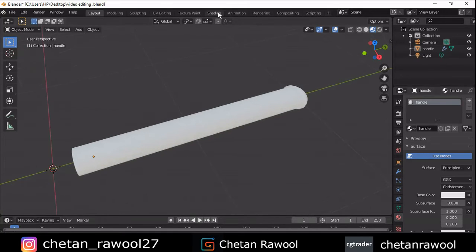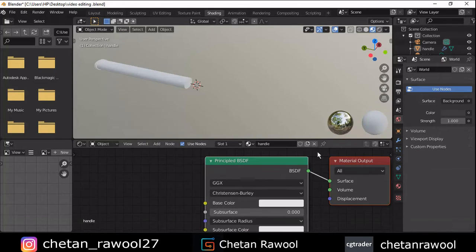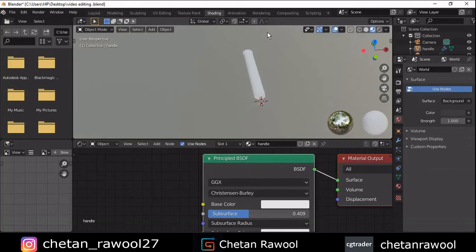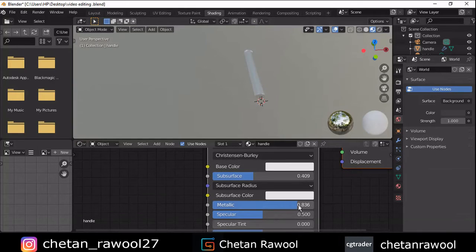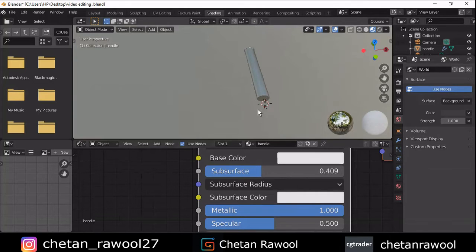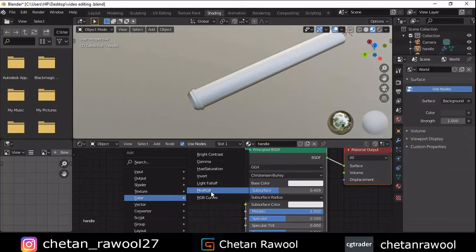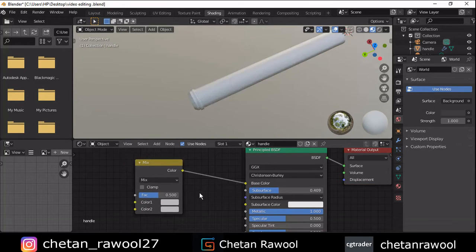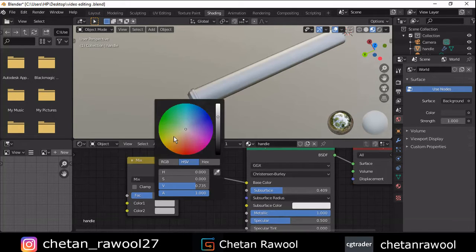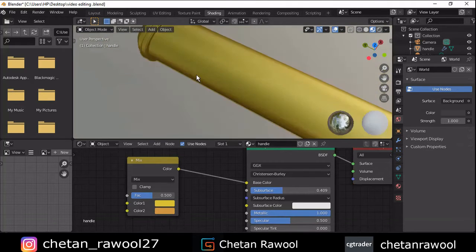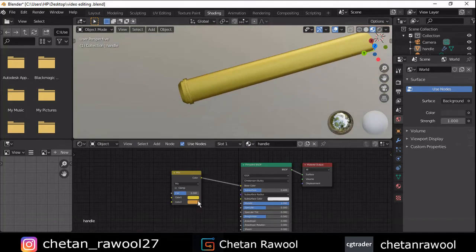So select the handle and go to the shade tab, and we just need to increase the metallic value, not the subsurface scattering. So increase the metallic value like this, and keep in mind that you need to decrease the subsurface scattering value also. Just add a mix RGB for the color, and we will mix two colors to get that gold color. So one will be the light yellow, and another will be the light orange color. You can see like this, and here we have got this golden color.